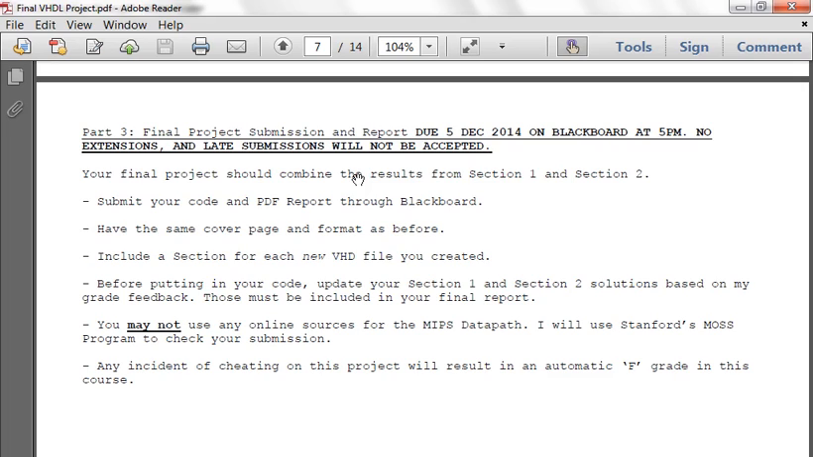Up to this point in the semester, you've been allowed to use online sources, as long as you cite. You may not use any online sources to find the MIPS data path. Am I clear? Do not do it. If you do it, automatic F in the course. No chance, no second chance at this point. If you use an online source, and I know there's like 20 of them, I know where they all are, and I know what they all look like.